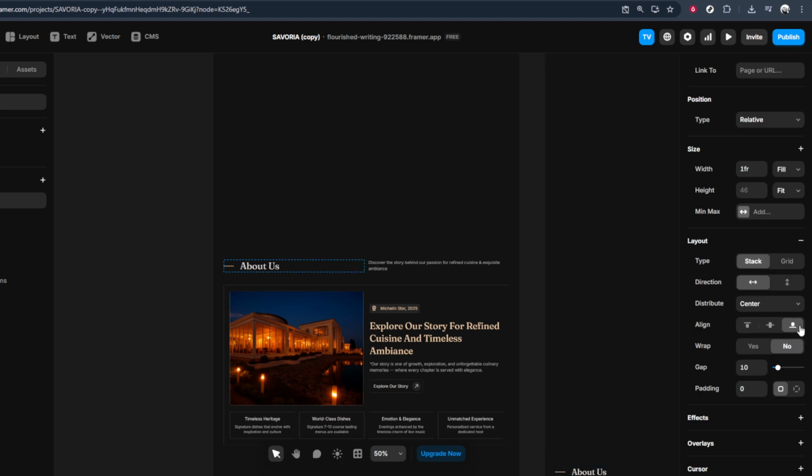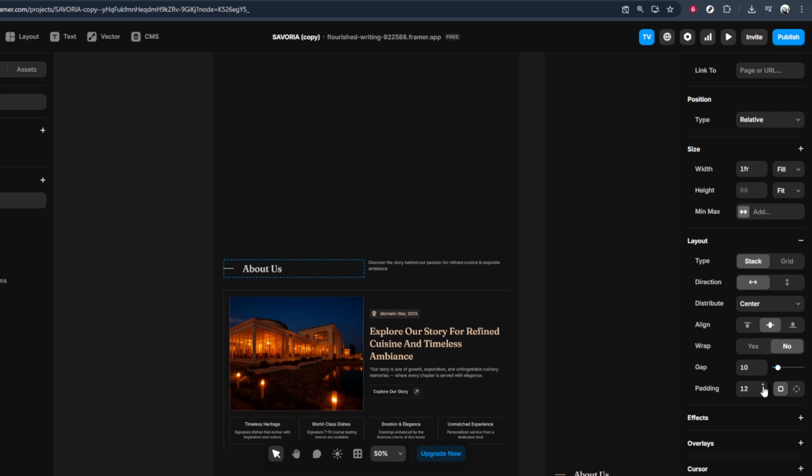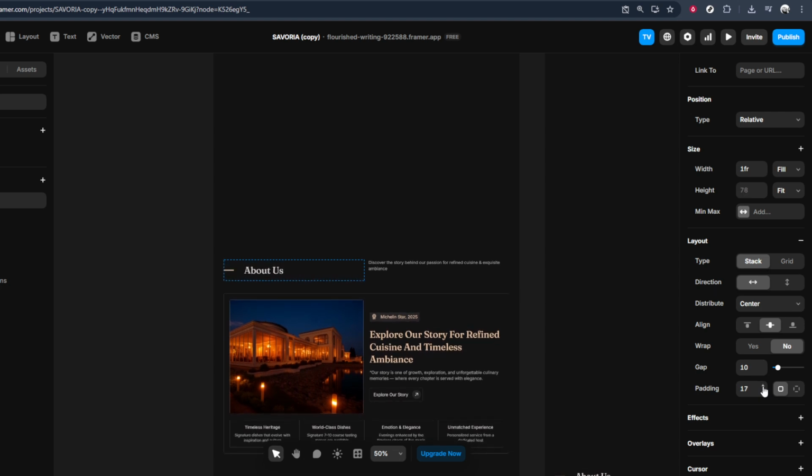After the stack is created, shift your attention to the right sidebar. This is where you'll find all the properties and controls for customizing your new stack. Make sure the stack is still selected. You should see stack-related options appear, such as direction, alignment, distribution, gap, and padding.